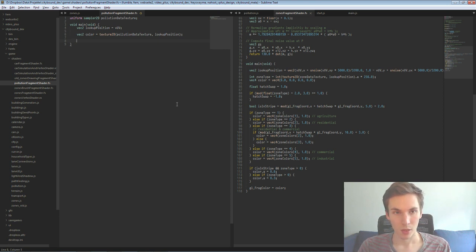So we say that we have a, sorry, that should be a vec4, because there are 4 components to a color. A color has red, green, blue, and alpha. Red, green, blue are the colors, of course. Alpha tells us how transparent something is. But what we get out of our pollution data texture is actually just one value, because pollution is just like black and white.